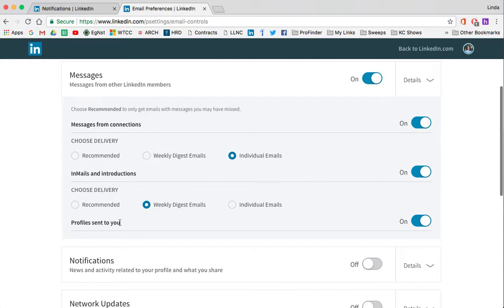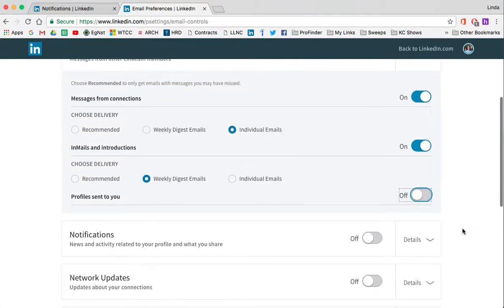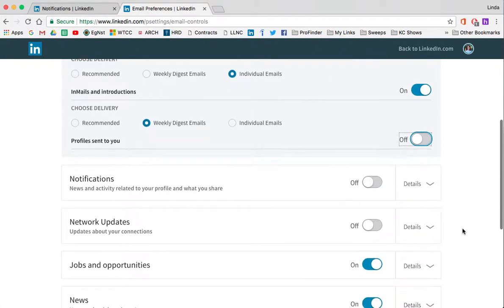And then the final one is profiles sent to you. I can actually send your profile to someone if I feel like there's a great job opening and I think I should recommend you for it, and so I want to send your profile to one of my contacts. I can do that. And again, if that were to happen to me, somebody sent me a profile, do I want to be emailed at my email account in addition to it showing up in my LinkedIn account? And so I'm actually going to turn that one off. That doesn't happen very often, and again, I'm in LinkedIn almost every single day, and so I would probably see it as soon as I logged in.